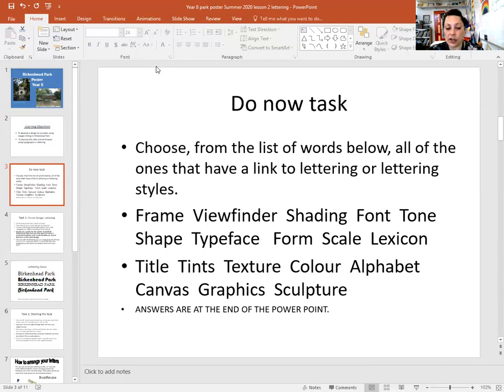So the words are frame, viewfinder, shading, font, tone, shape, typeface, form, scale, lexicon, title, tints, texture, colour, alphabet, canvas, graphics, and sculpture.